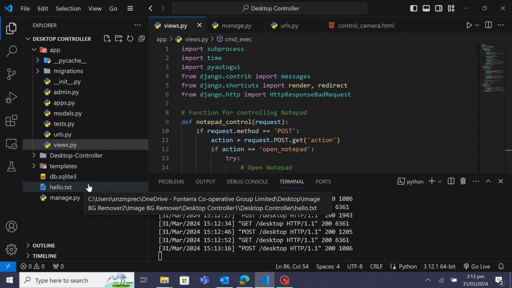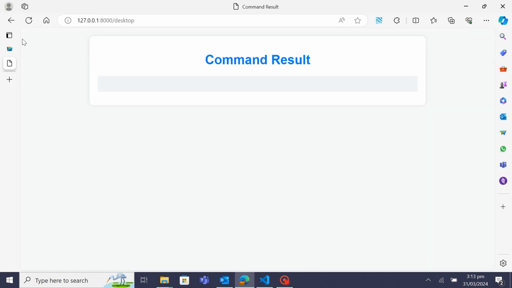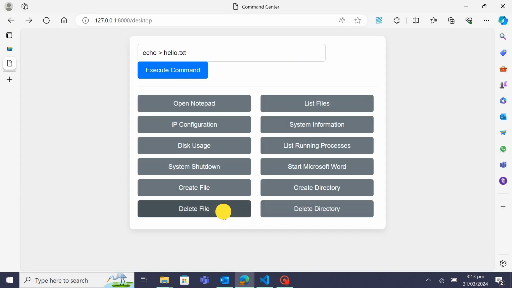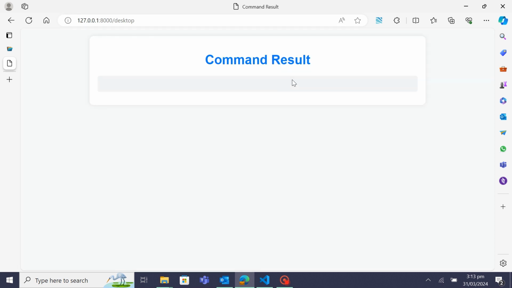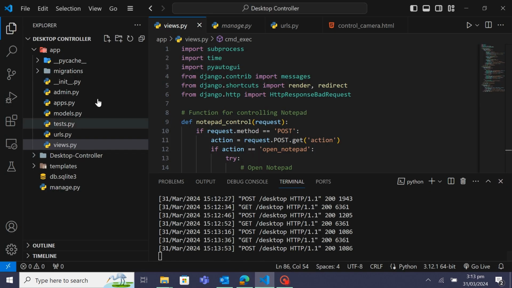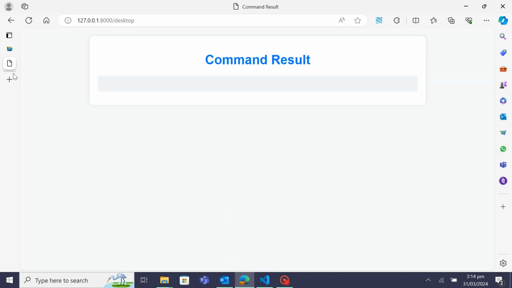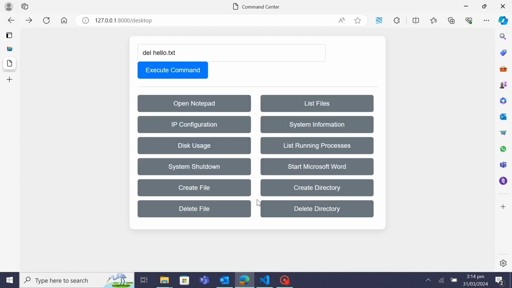Now, without deleting manually, I will just go to the web interface with Django and delete the file. It is asking me to enter the name of the file which I want to delete. So I will just enter hello.txt. You can see when I click OK, it will disappear from here. You can see it automatically disappeared. And again, in the same way, we can create a directory, and also delete the directory.